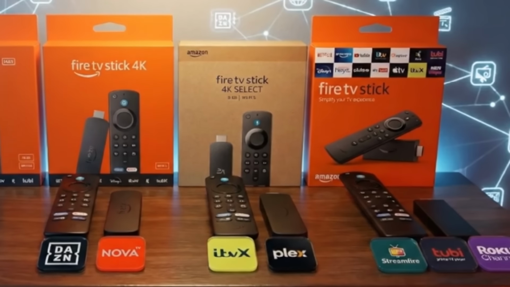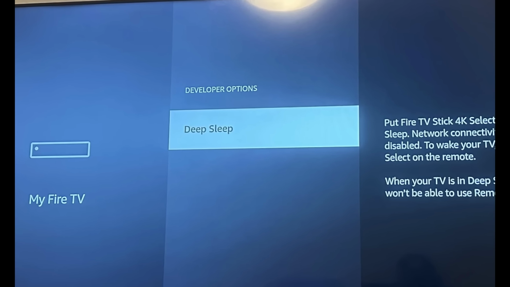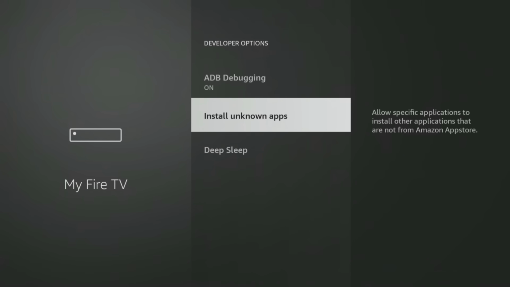Now, this part matters. On the Fire TV Stick 4K Select, developer options are still there if you unlock them, but they're basically locked down. You'll only see things like deep sleep, not the settings needed for sideloading. So right now, you can't enable it on that device. That's an Amazon restriction, not something you can fix. If you're using any other Fire Stick, Fire TV Cube or Fire TV TV, this method works perfectly.